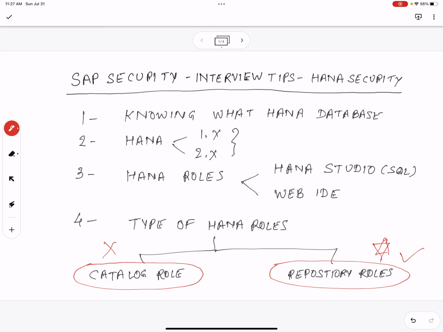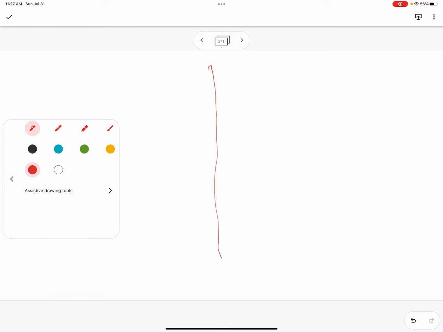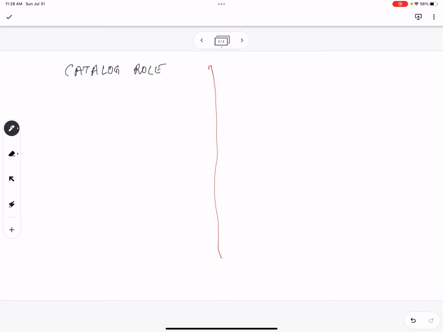Okay, so let's go and talk about the difference between catalog role and repository role. Excuse me if I make some spelling mistakes. I'm not trying to be accurate here. I'm just trying to make sure you get the concept right. You can always Google and read SAP blogs, right?